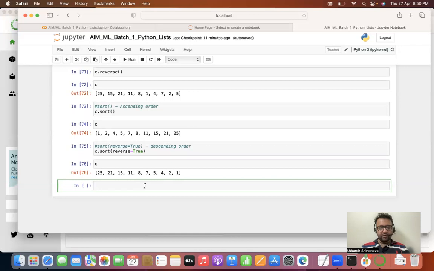Okay. All right. So C dot and tab. All right, so it moves. It means basically append, clear, copy, count. So it will basically give us a whole lot of list functions. Extend, index, insert, pop, remove, reverse, and sort. So we have covered all of them.